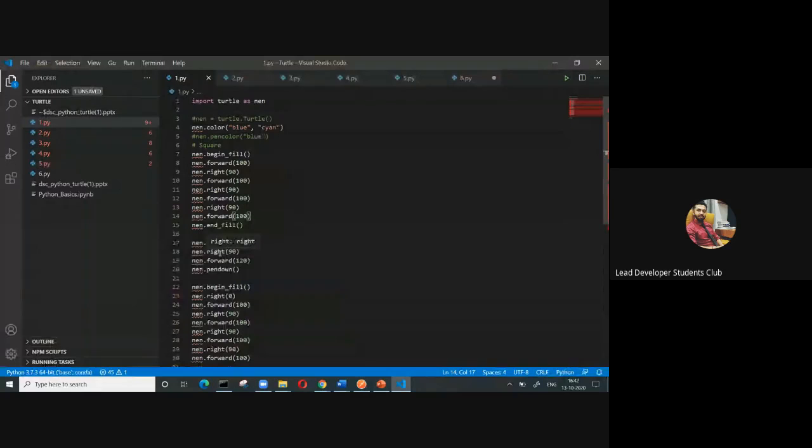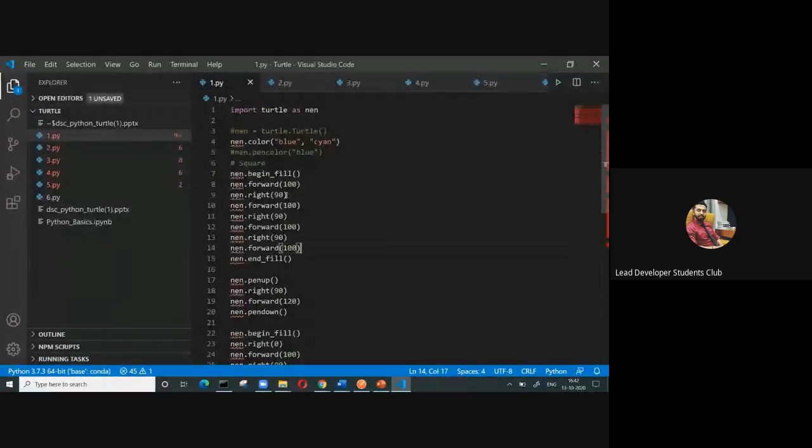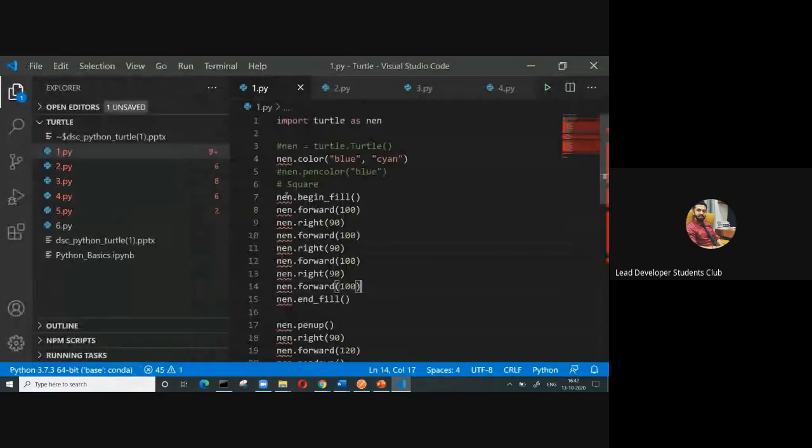So is the screen visible to you, or do I need to zoom a bit? Can you zoom in a little? Okay, so is it visible now? Yeah. Okay, cool.